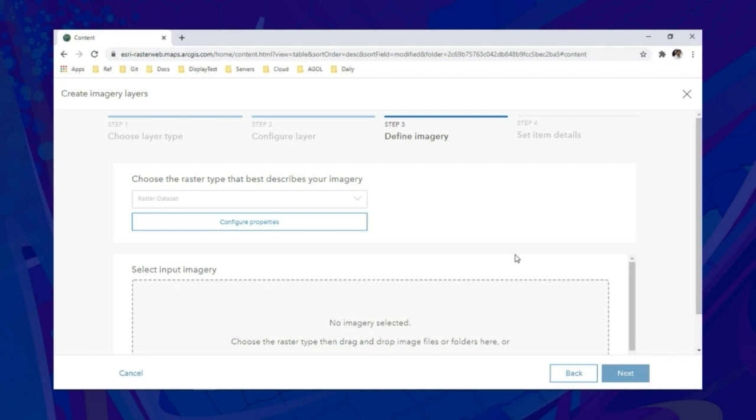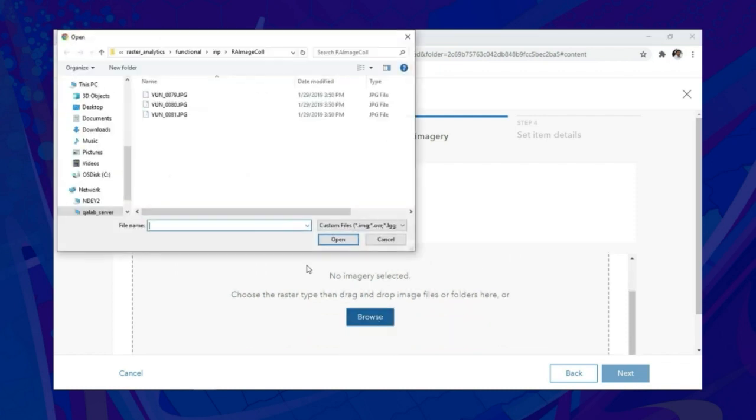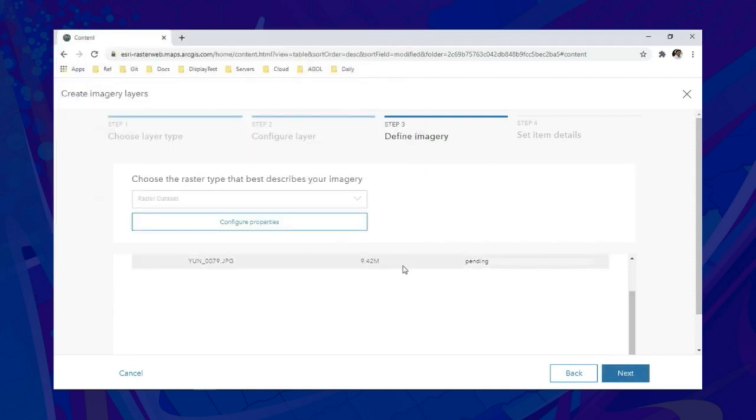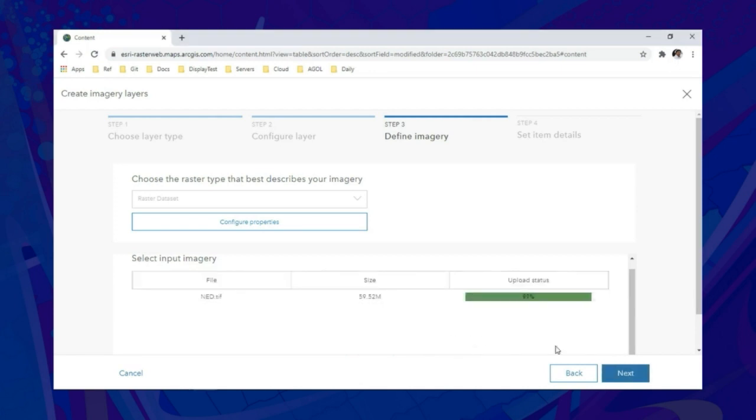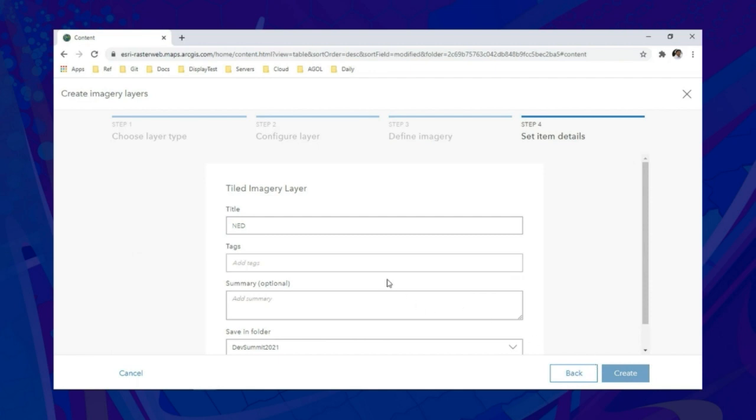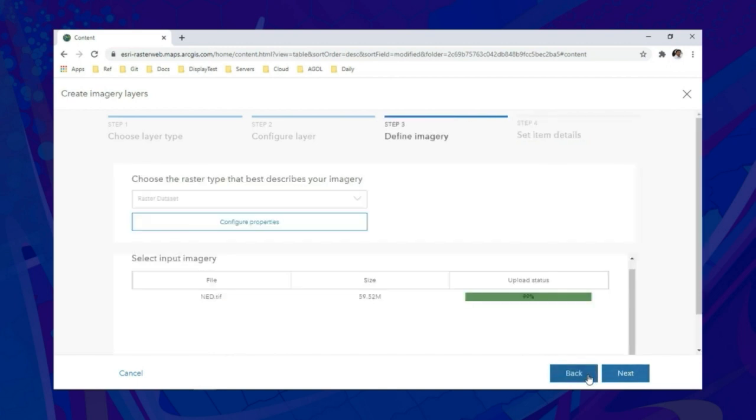To upload the data, you can click on browse and select the data that you want to upload. If you want to remove any data from this list, you have to click on the data and click remove. You can also drag and drop your data to this location and it will start the upload process. And you don't have to wait for the upload to complete. Rather, you can fill up this item details and then click on create and the layer creation process will start. Now let's look at the other options that we have.